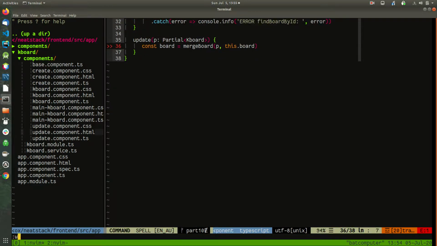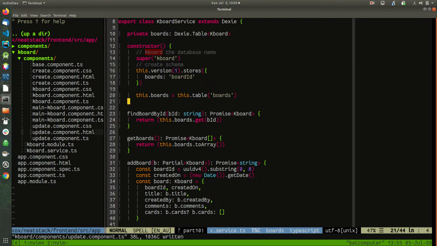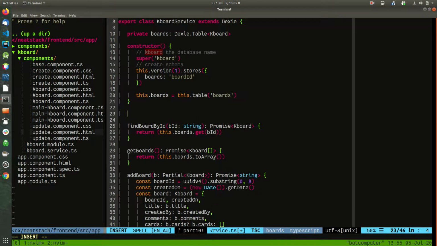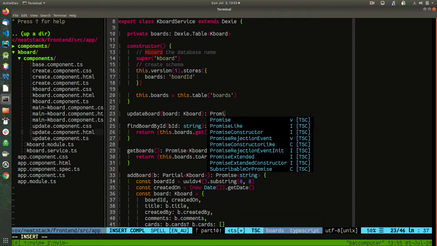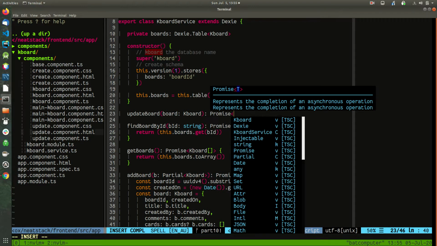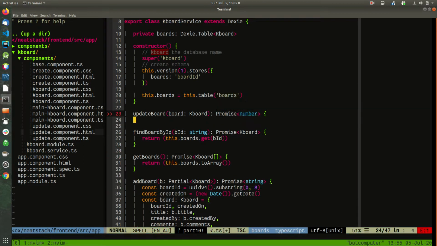Okay, so I'm going to delete this guy like that. Now I need to perform an update. I'll go back to my database service, the keyboard service, and add a new method here. Let's call this update bot, which will take a bot and return a promise. If you work with Mongo, when Mongo performs an insert, it tells you how many inserts it has performed. IndexedDB is like that. It will return a number telling you how many updates it has performed.